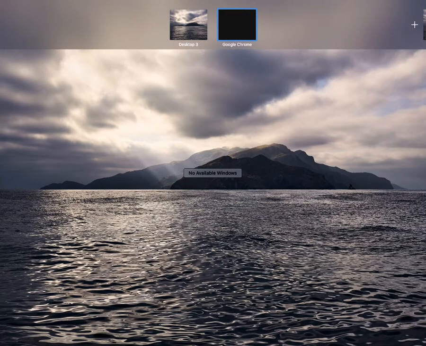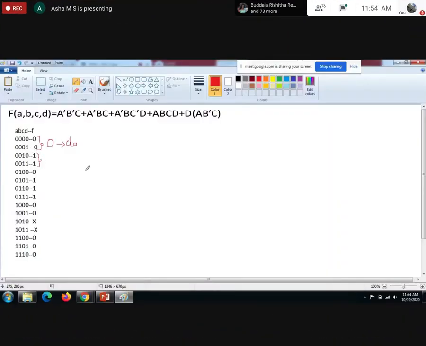Next, take another combination, that is 0 0 1. Here both the outputs are 1. See the value of D: when D equal to 0, output is 1. When D equal to 1, output is 1.